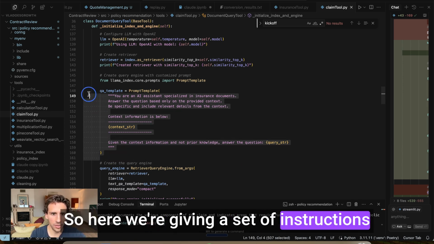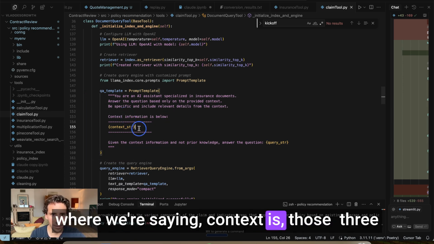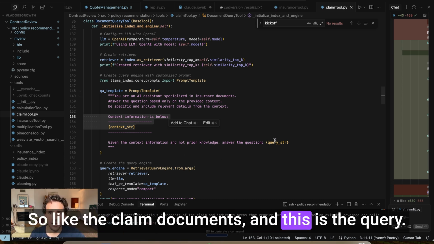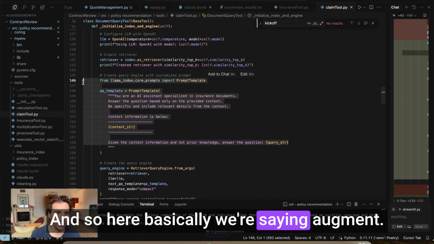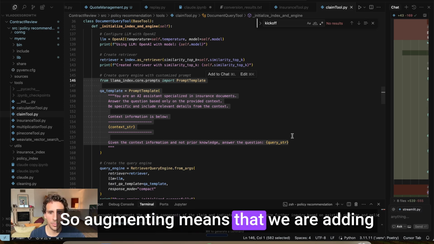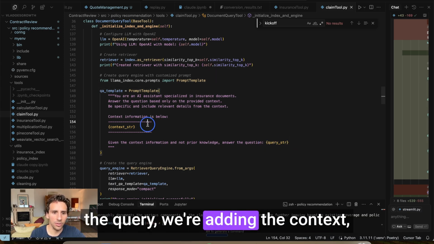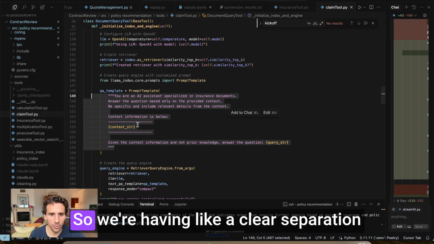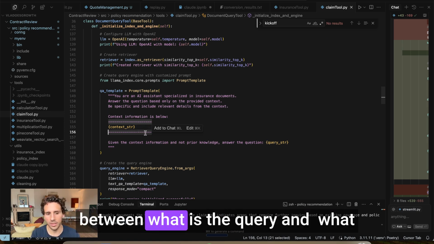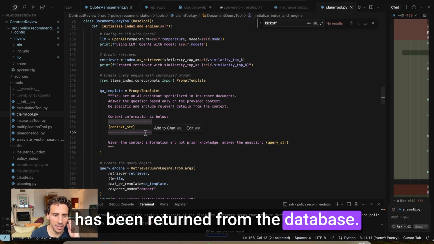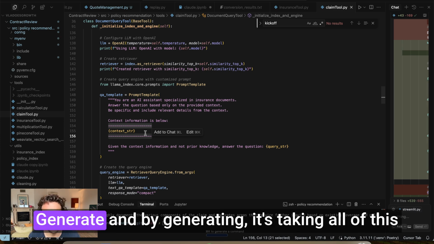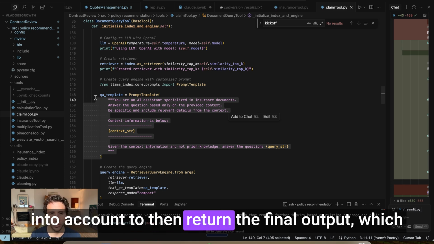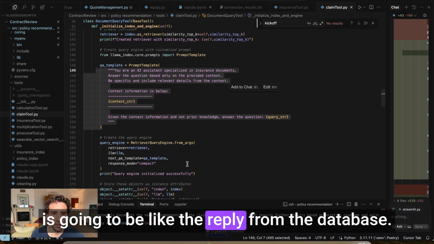So here we're giving a set of instructions where we're saying context is those 3 chunks that will be returned from the database, like the claim document, and this is the query. And so here basically we're saying augment. Augmenting means that we are adding the query, we're adding the context, and we're giving a set of guidelines on how to evaluate all of this together. So we have a clear separation between what is the query and what has been returned from the database. And then the last thing is generate. By generating, it's taking all of this into account to then return the final output, which is going to be the reply from the database.